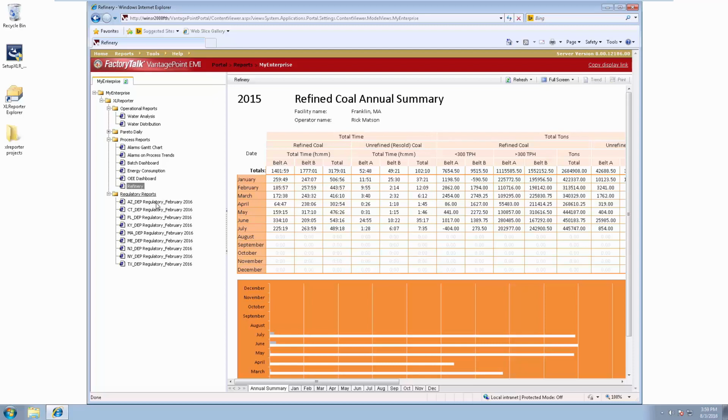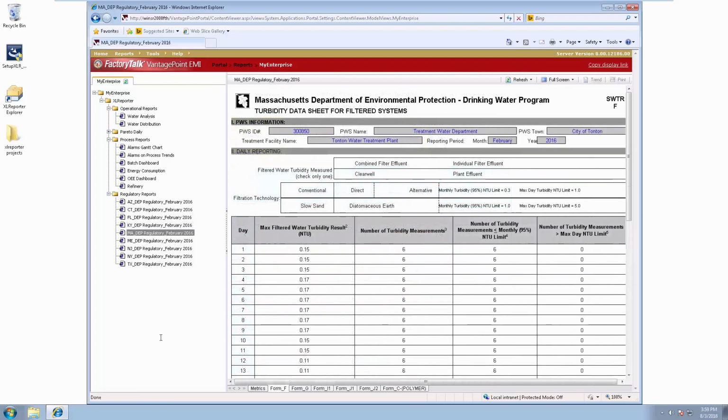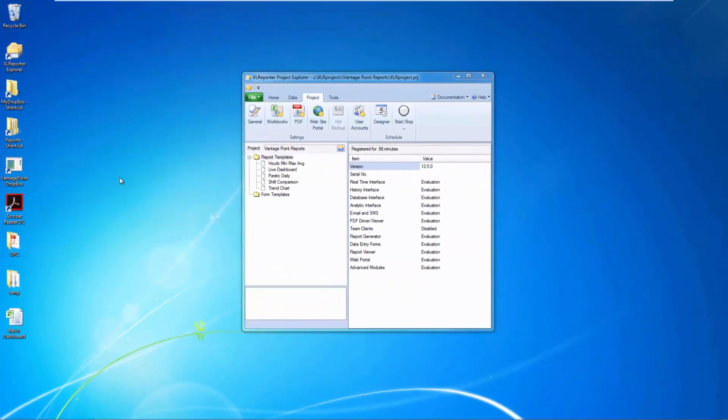Let's take a quick look at some of the functionality offered by XLReporter's VantagePoint connector. Let's say that I'm at a facility here in Boston where I've got a server running XLReporter, which I'm using to generate workbook reports on the local system every day.